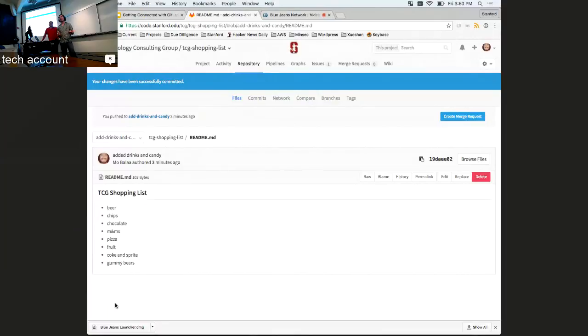It's a simplified workflow, so you don't have to worry about a traditional Git workflow where you add and commit and push. We're adding, committing, and pushing all in one step. One downside of the web interface is you can only do things on one file at a time.